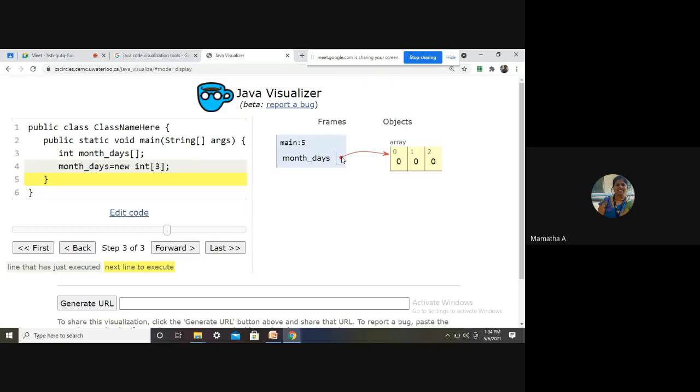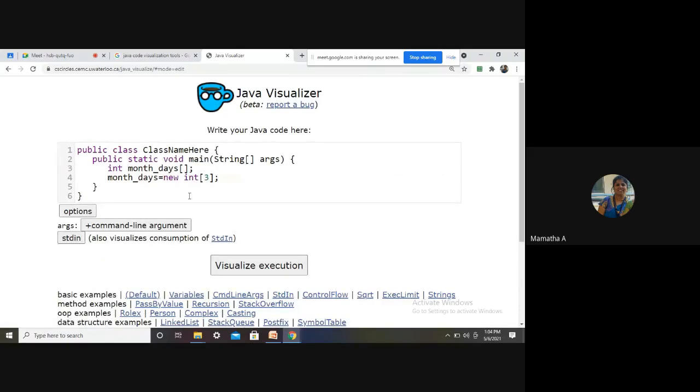Can you just see this? Yes or no, students? Is it visible? Yes, ma'am. Right? So this is how exactly memory allocation will happen inside the memory. Okay. Now the next question comes here.